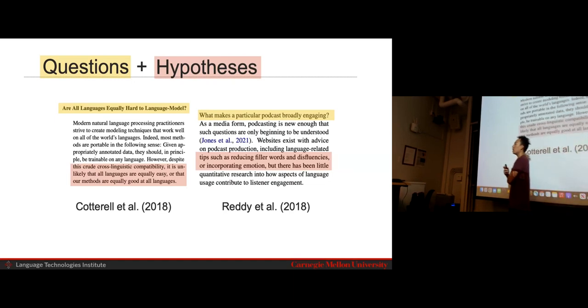It's a yes-no question. And of course, the authors ask this question because they have some initial hypothesis biasing them towards whether this may be true or false. In this case, probably no, they're not equally hard to language-model. For example, it's going to depend on the crude cross-linguistic compatibility. It is unlikely that all languages are equally easy or that our methods are going to be equally good across all languages. So this is a research question that is falsifiable. It's a yes-no question. You can run experiments to either verify it or disprove it, and that's what the experiments are about.